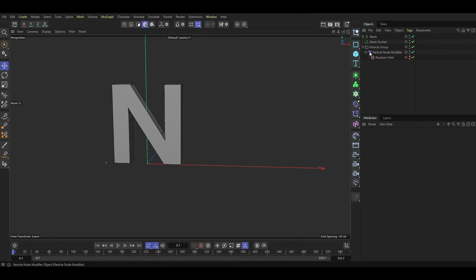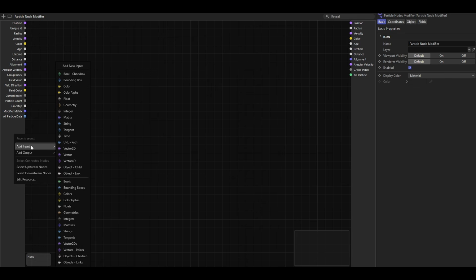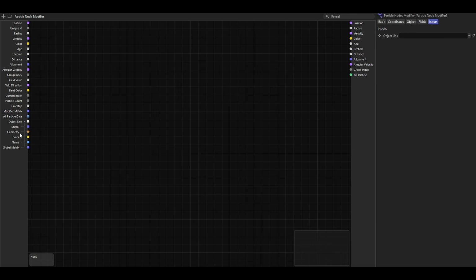Double-click on this particle node modifier icon to open the node editor. This is where we're going to build the logic. First, we need a reference or link to our geometry. We need to add an input for that. So come to this left side. Right-click, go to Add Input, and select this object link. We can now link our geometry.